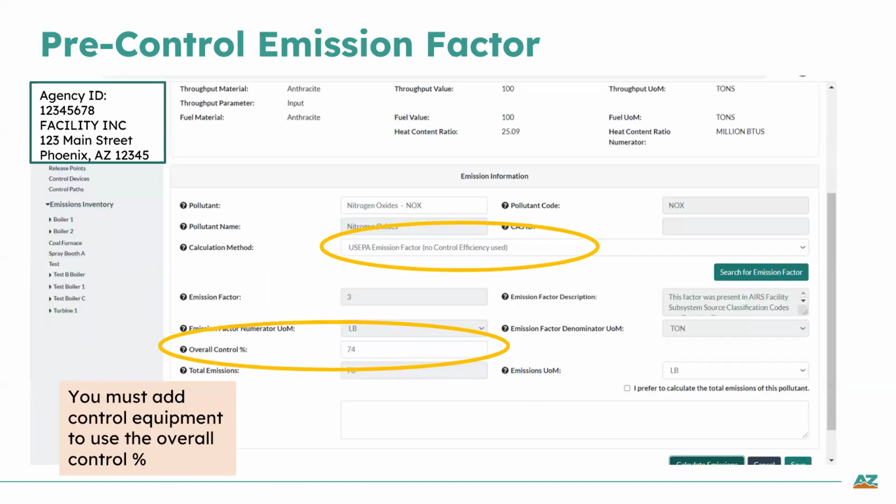For pre-control calculation method, make sure to add a variable control percentage. In this hypothetical facility, we can clearly see that the selected process is associated with a control device which has a 74% control efficiency for nitrogen oxide emissions.